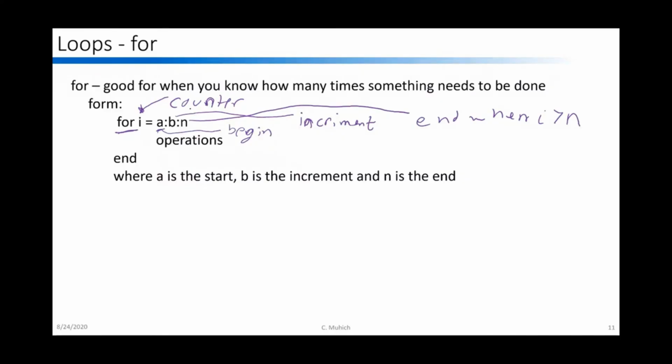After we give it all this for loop information, we then say what types of operations we want to conduct. What are the mathematical things that we want to look at? And then of course we have our end statement to tell MATLAB stop. So when MATLAB gets to end, it's going to go back up to the for loop, do that increment, go through the operations, and it'll keep looping here. Let's look at an example.